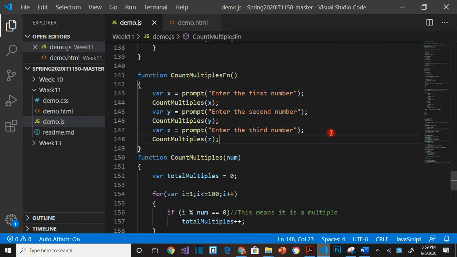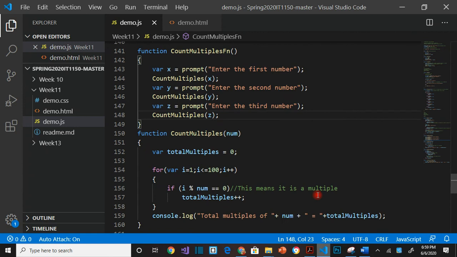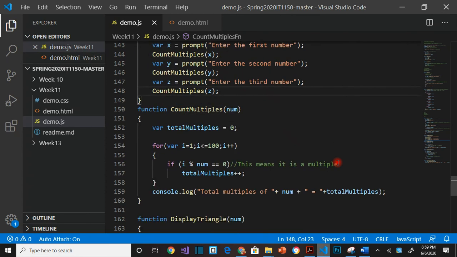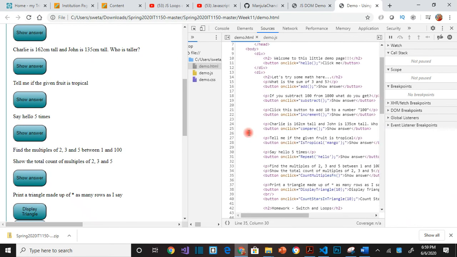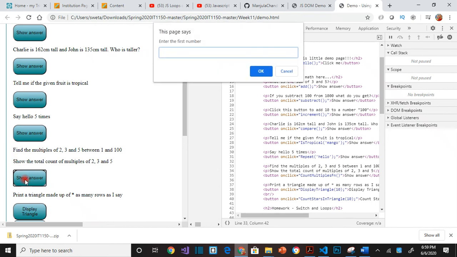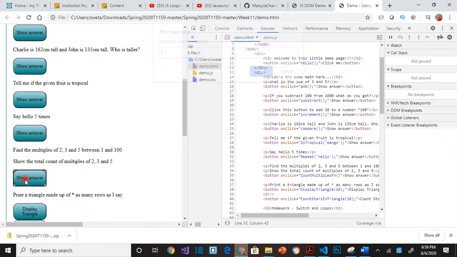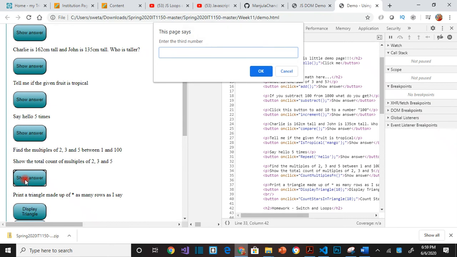The reason is we don't want to say count multiples of 2, 3, and 5. Instead, we want the numbers to come, in which case we can do it for any number for that matter. So it is not like limiting. Okay, fine. So let's refresh the code again. So the HTML is calling this function. Let's click on this. Enter the first number. Let's say 2, 3, 5.